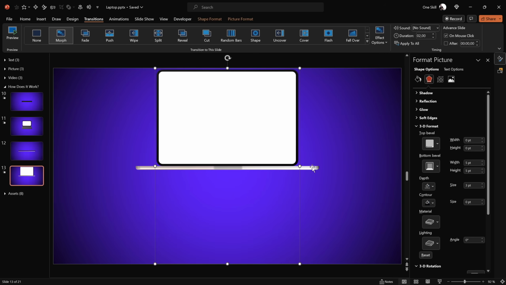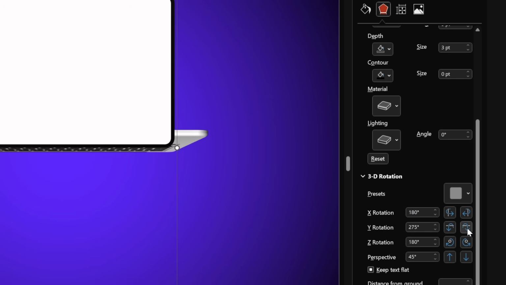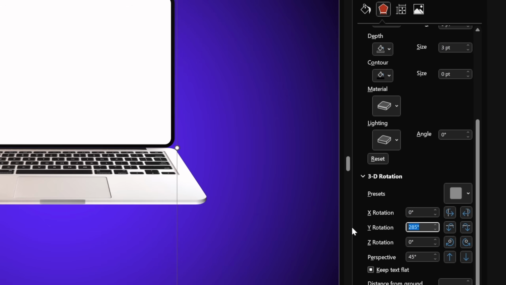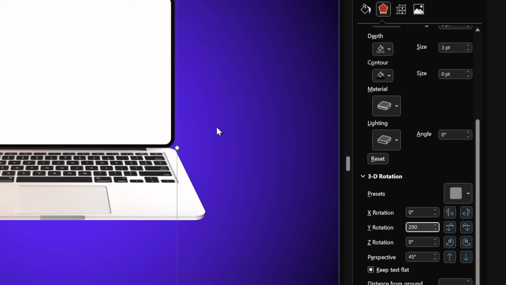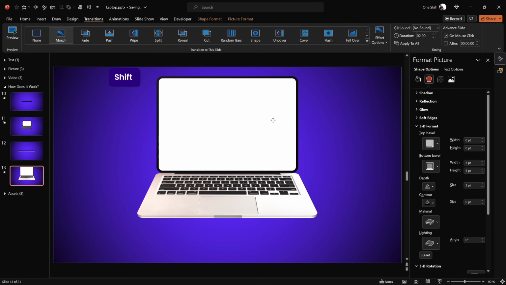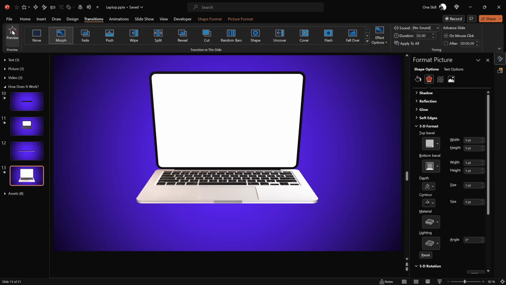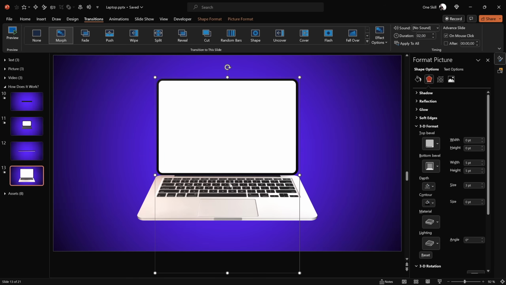Looking beautiful. And now for the keyboard, let's bring it down a bit as well. So let's just use, for example, 290. Okay. And now we can select both of these guys, I mean the screen and the keyboard, and let's just bring everything downwards, just like this. And now we should get this beautiful animation. That's awesome.